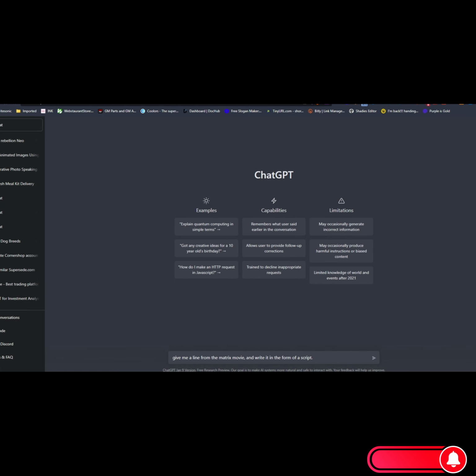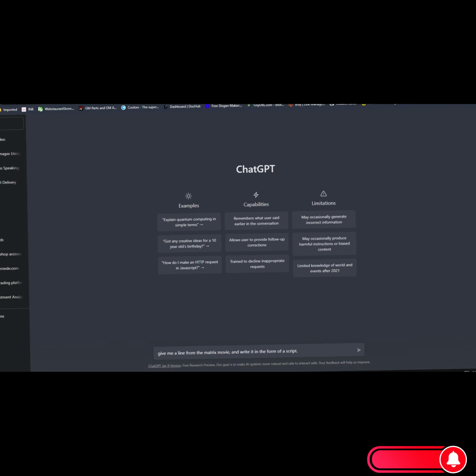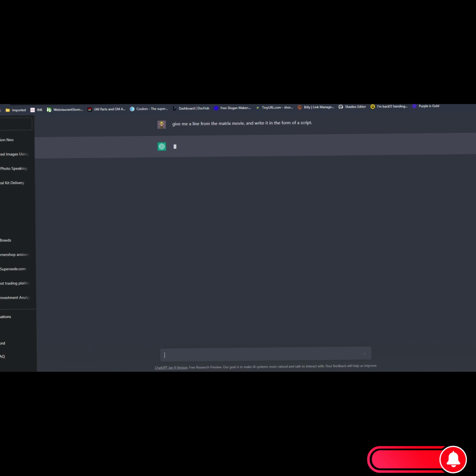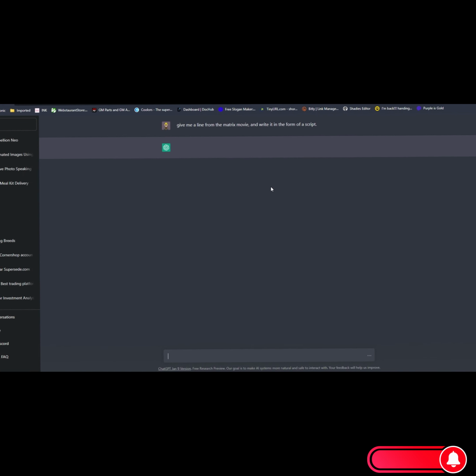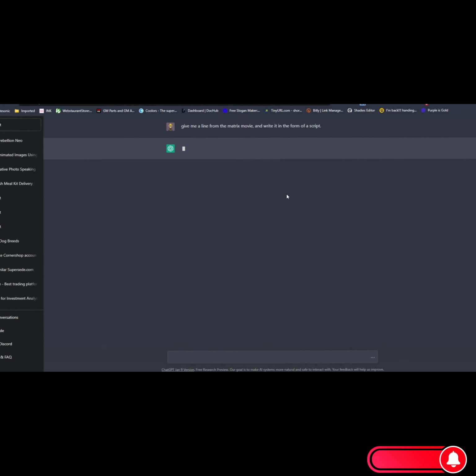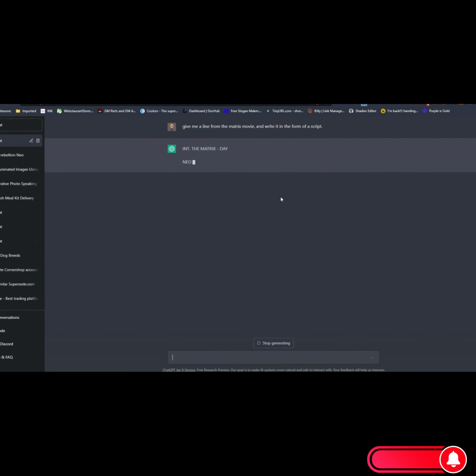So first we want to go into ChatGPT, OpenAI, and I've already pre-written something that I want the AI to do for me. And I want to put this text into Word format once we generate that AI image, okay? So let me go here and I want to ask it to give me a line from the Matrix movie and write it in the form of a script. So we're going to see what happens here.